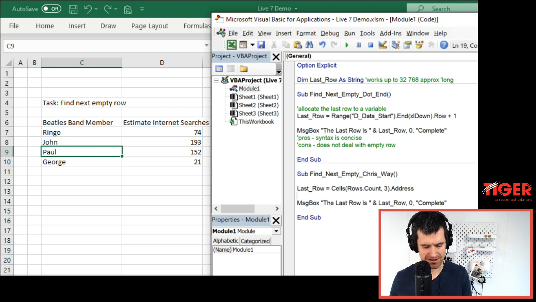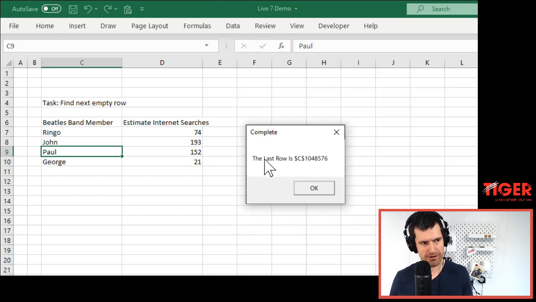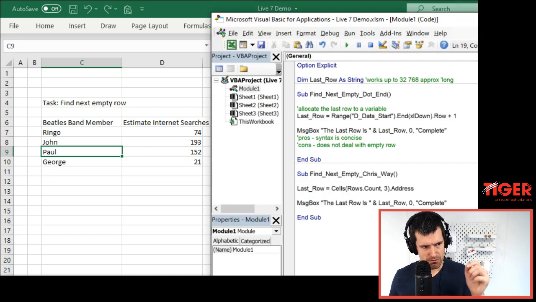Where does Excel get to with this line of code? Don't worry about the last row, but Range C1,048,576. So that's where Excel is getting to. I'm going to change this back to Long now. I had to change that to a String variable because I wanted to put the Address property in. The address consists of a letter and a number. Excel is going to understand it as a string, which is a piece of text.